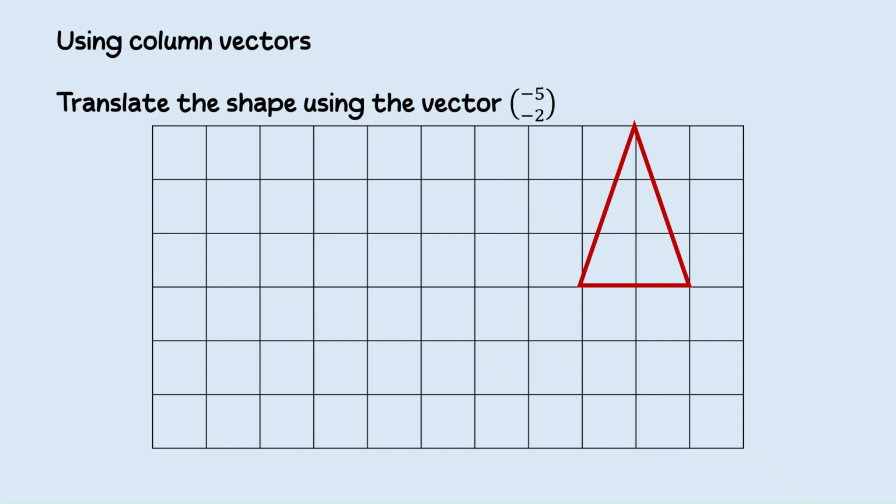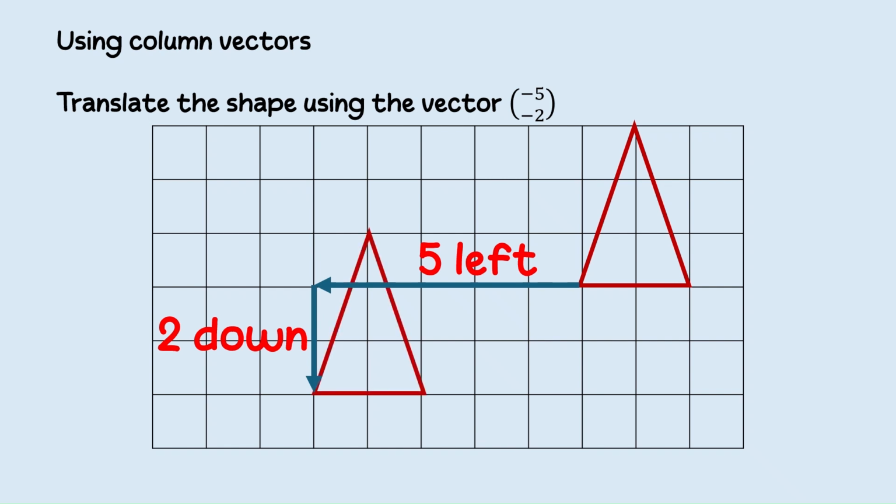I'm going to pick the bottom left corner of my triangle again. From here, I go 5 to the left and I go 2 spaces down. And this describes the new bottom left corner of my triangle. I redraw my triangle from this point and I have translated my shape with the vector -5, -2.